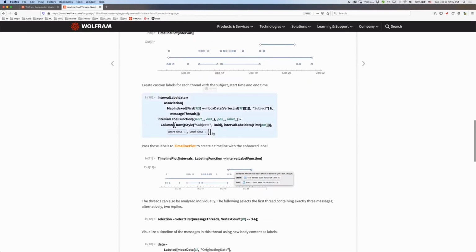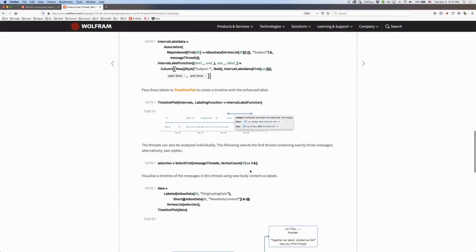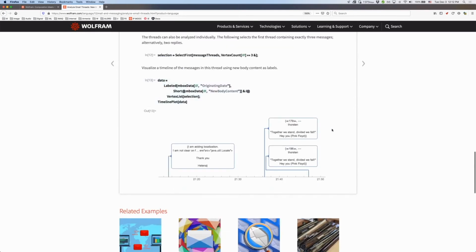Taking that one step further, we can use other tags such as subject, as well as those start and end times, to add tooltips or a labeling function to all segments in that timeline plot. So this is basically showing the subject, start, and end time of that single conversation in the inbox. And one last example is digging into a single thread and showing a timeline plot with all of the messages in that one thread from the mailbox.